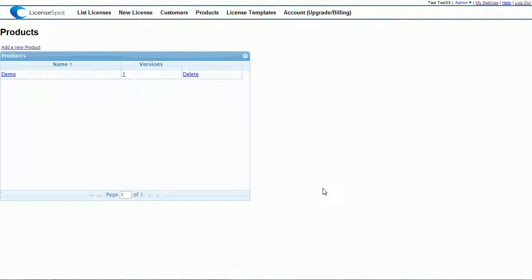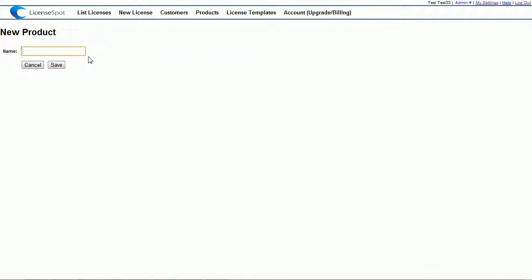Products represent the actual software you sell. You can configure multiple versions of a single product. This way, you can track licenses for multiple versions or create new licenses valid for a specific version of your software. To create a product, go to the Products option at the top menu.